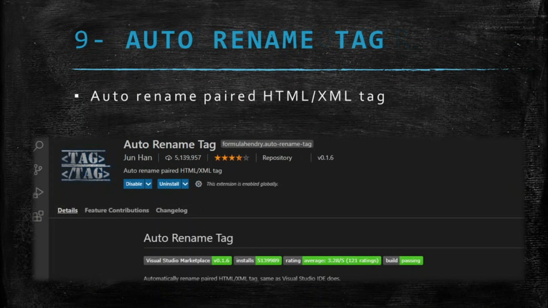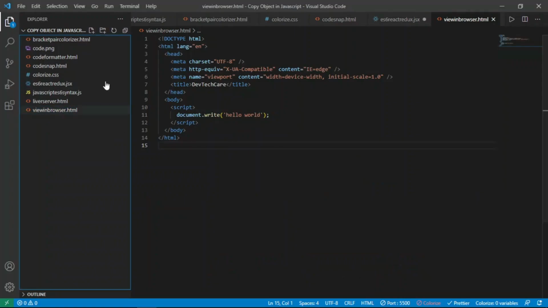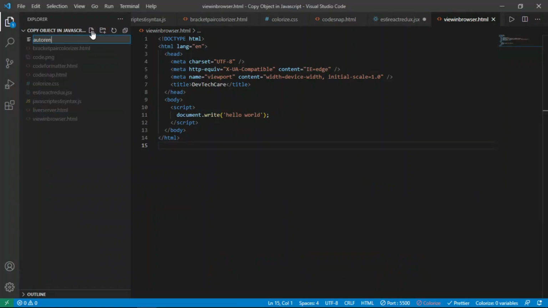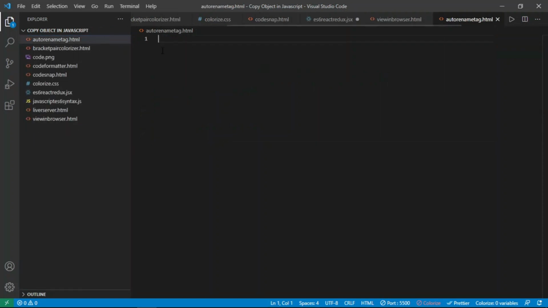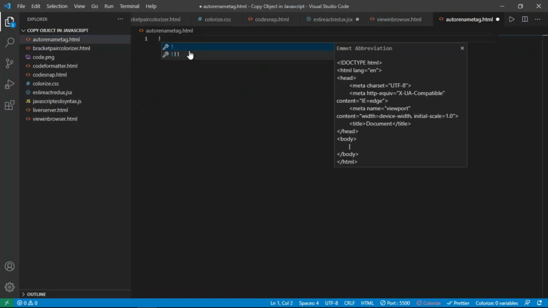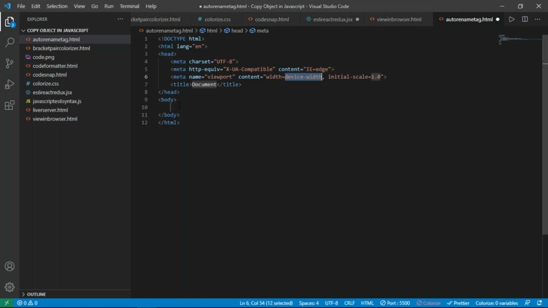At number 9, we have Auto Rename Tag. This extension automatically renames paired HTML or XML tags, same as Visual Studio Integrated Development Environment does. Let me give you an overview of this Auto Rename Tag extension. Whenever I change or rename the opening tag, you will see the closing tag will also be changed with respect to the opening tag.